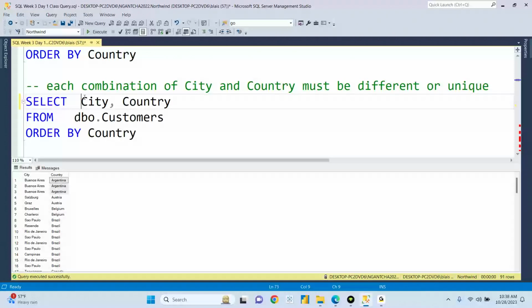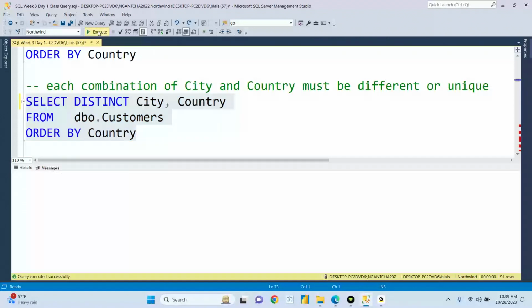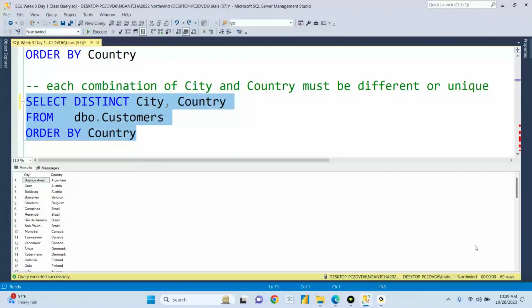All right. So if I bring back the distinct and I run this, now we have 91. If I run this, each combination of city and country will be unique. We are down to 69. And Buenos Aires, Argentina is just once. So when you put a distinct in front of more than 2 columns, you're now focusing on the combination of the columns. So each combination of city, same country can only show up once. That's what this is saying.